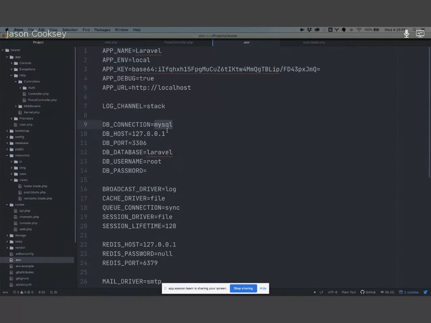You could change it to NoSQL. You could change it to MariaDB, whatever database you happen to be running on your server, you can change that. And then these are the most common attributes that help Laravel connect to whatever that database is.